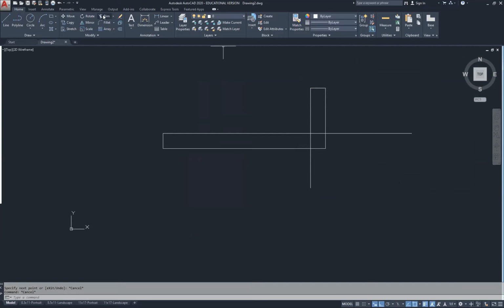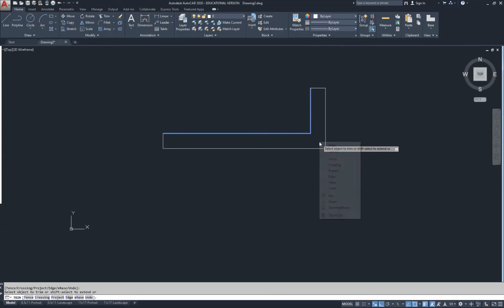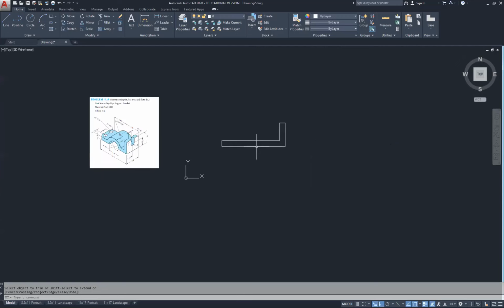I'm going to trim that out. Select these two lines as cutting planes, and then select, right-click, enter. All right, so I got this basic little L shape. I'm going to have to add this circle in next.